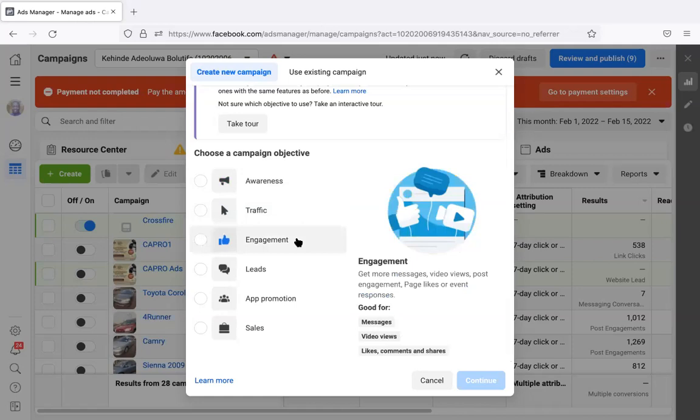And for engagement, maybe you have a post on your page, and the post could be a video, could also be text and image based. You want people to engage with it, engage with your page, engage with the content you have put up on your page. You want people to like, share, and make comments.